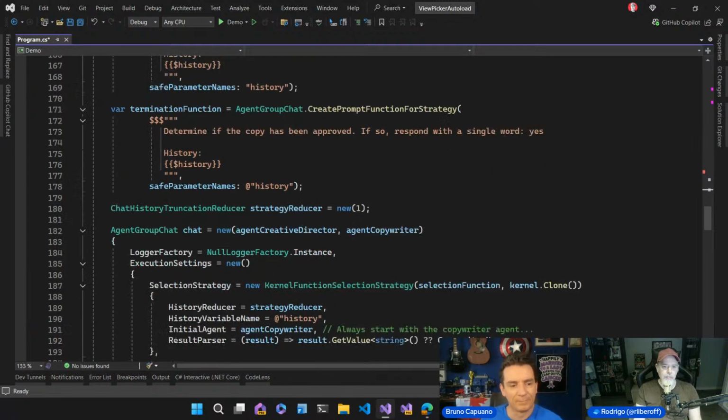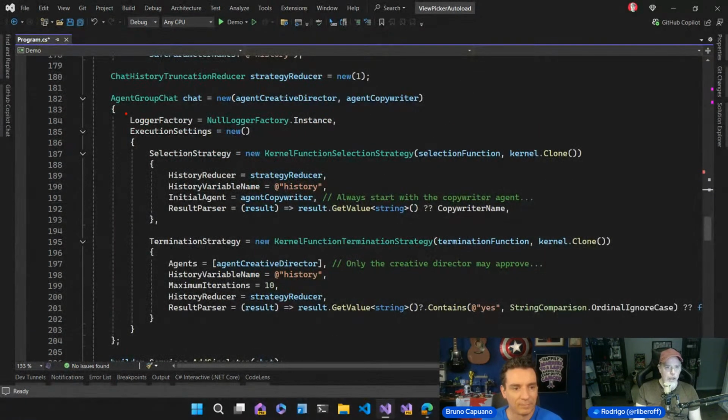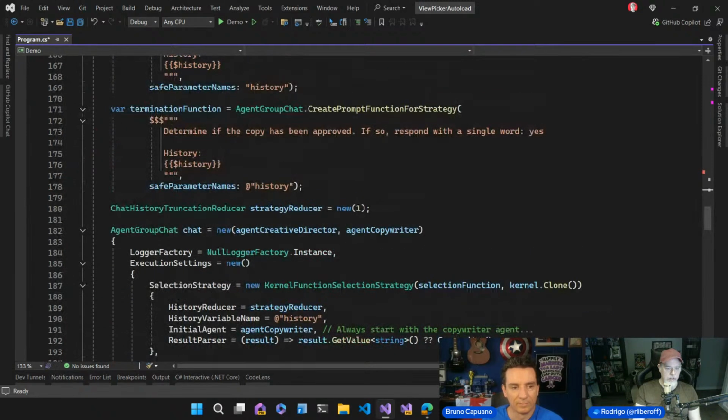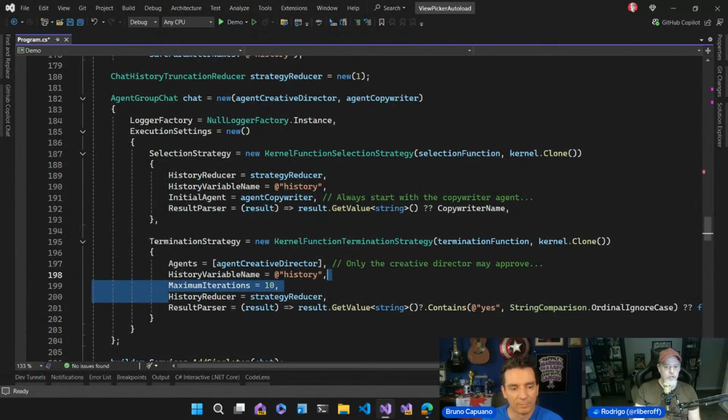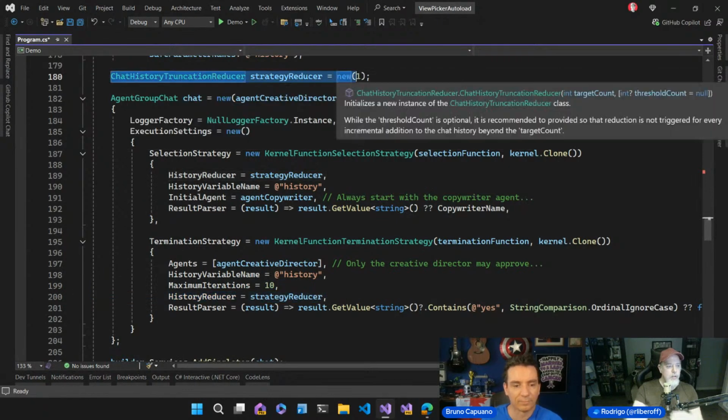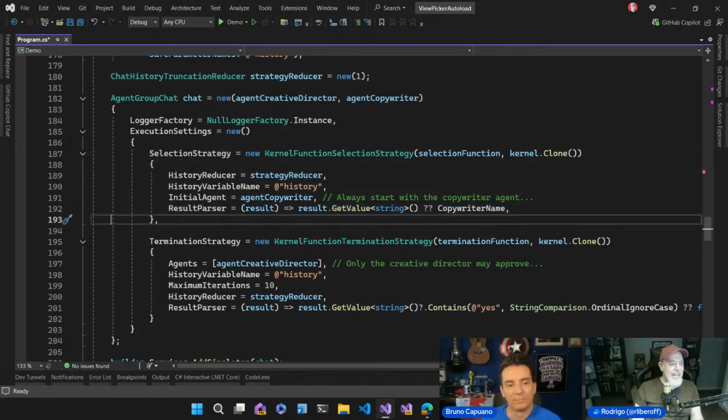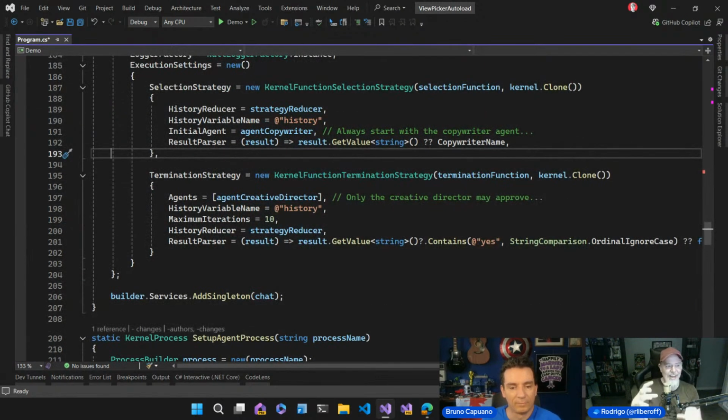Then I will create the chat. Here we have the group chat where we have the selection strategy and the termination strategy. We said who is going to be the first agent to work. It's going to be the copywriter. We said which agents are going to stop things. In this case, only the creative director. We tell the name of the history variable, that is the one that we are defining here. And finally, we are providing the reducer strategy that we have defined here to reduce the size of the history. And that's it. Now we have two agents in a chat group.